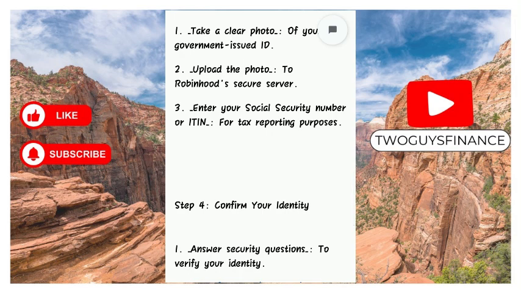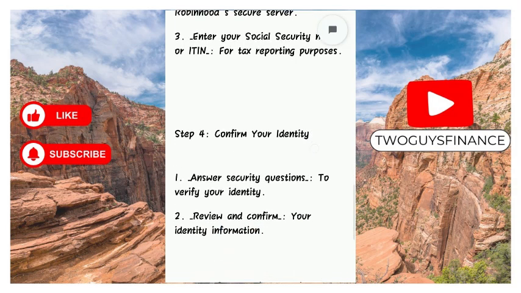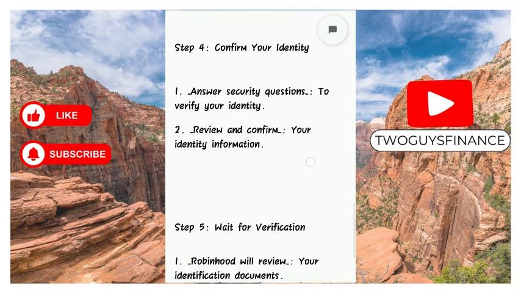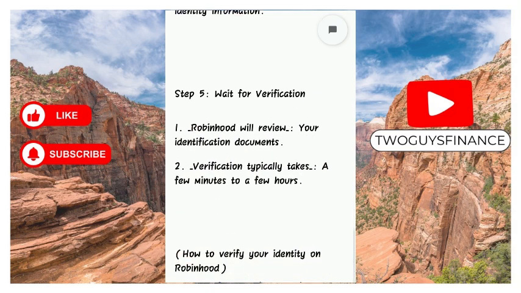That's the fourth step. You want to answer security questions to verify your identity, and then review and confirm your identity information. Now, the fifth step is to wait for verification.